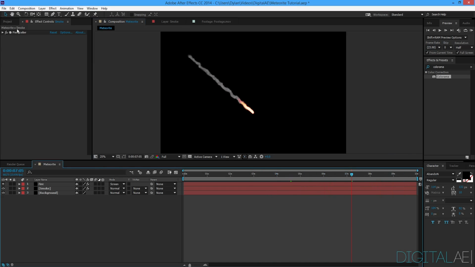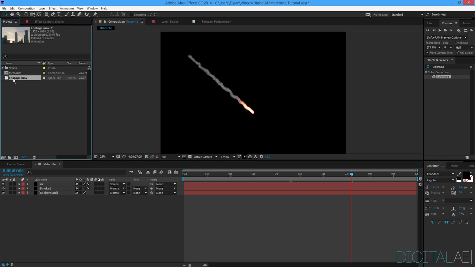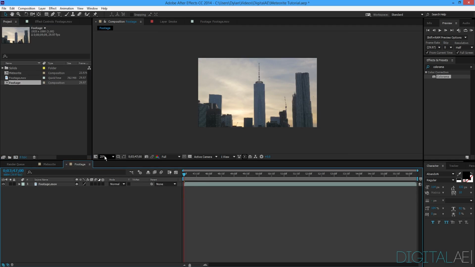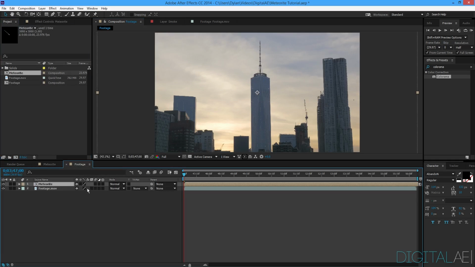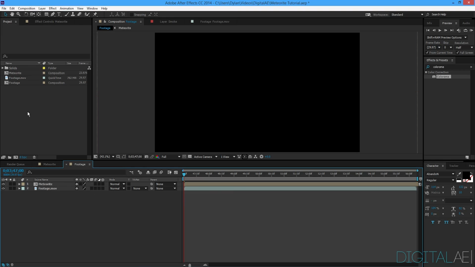So now we want to composite it into the footage. What I'm going to do is get the footage, go to the composition, make it a new composition, and then drag the meteorite composition on top into this footage composition. You can just rename the footage composition to final or something like that.